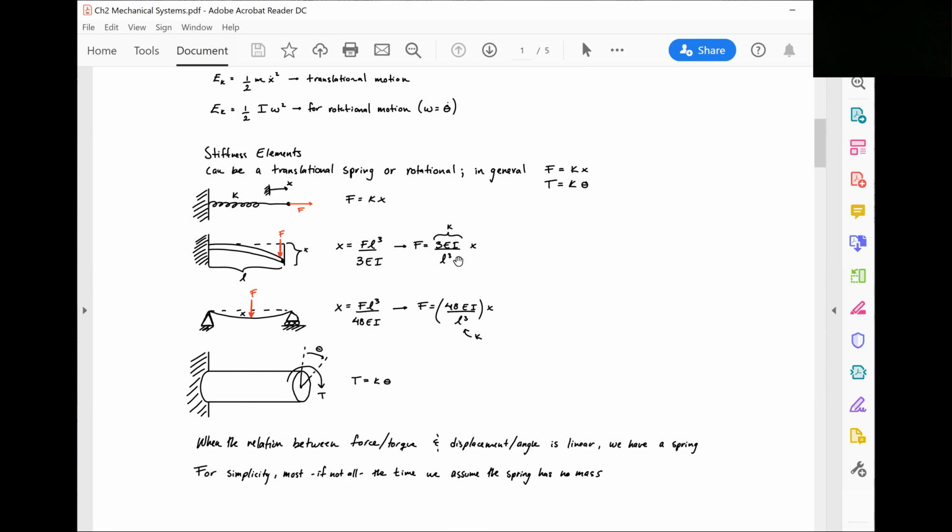Anyway, so you can have this simple model, even embodying more complex stuff. The same thing for the pin beam. This time, x equals FL cubed over 48EI. But if I just move around coefficients, I see that it is 48EI over L cubed, still a constant, so I call that K. So F equals Kx. For a rotational spring, T equals K theta. We have torque and we have theta.